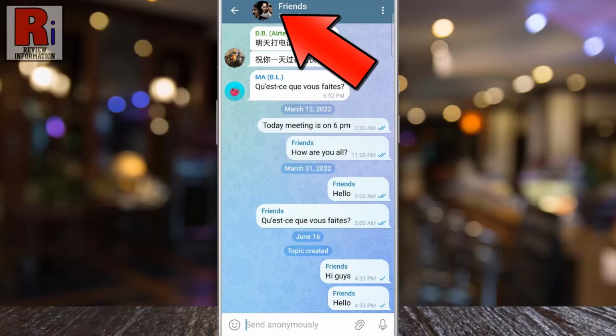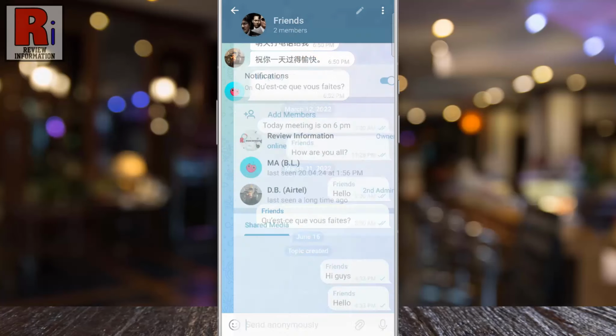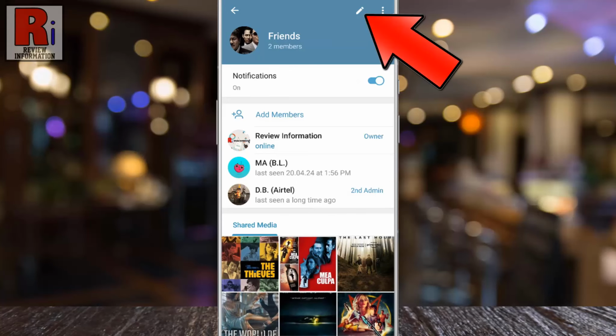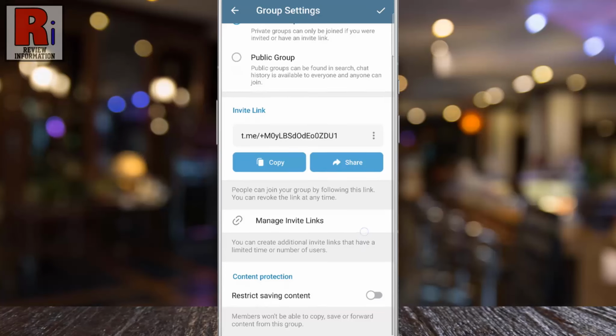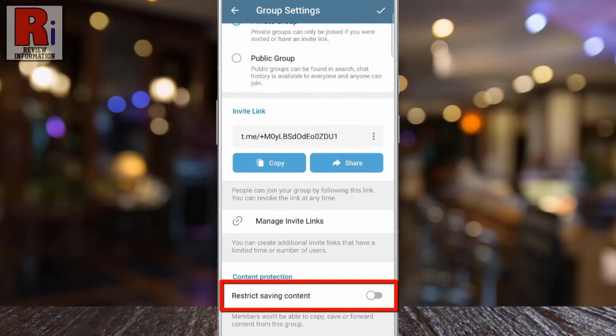Next, tap the group's name or profile picture at the top. Then tap the pencil icon in the top right corner. Here, you will see that the group type is set to private. Tap on it. At the bottom, you will find the Restrict Saving Content option.